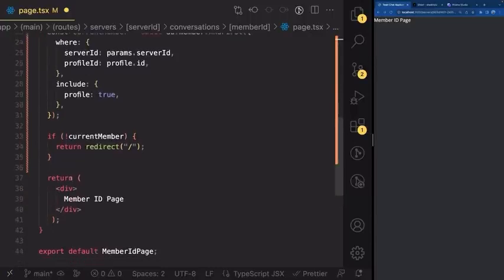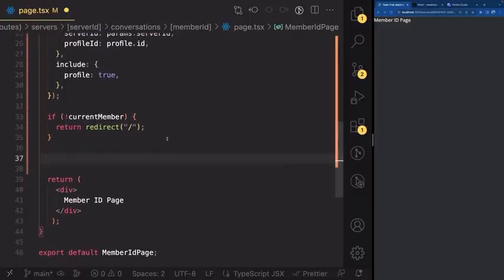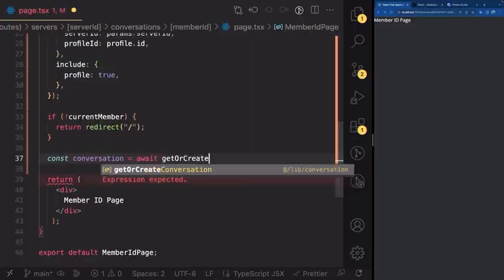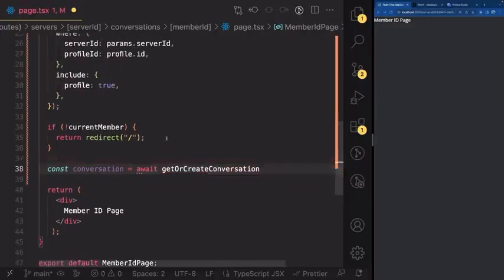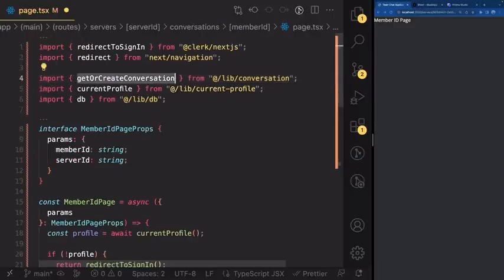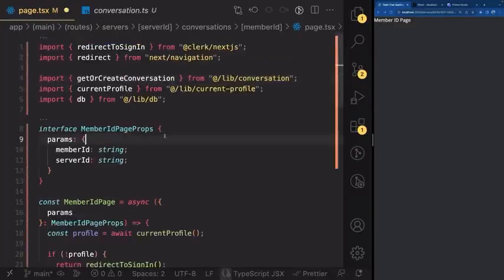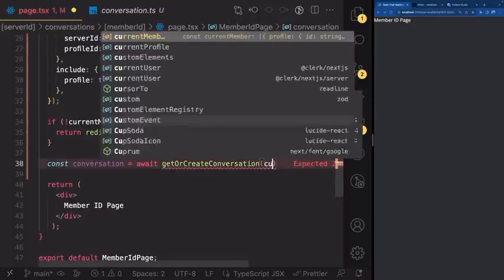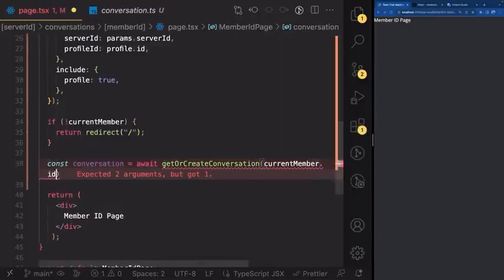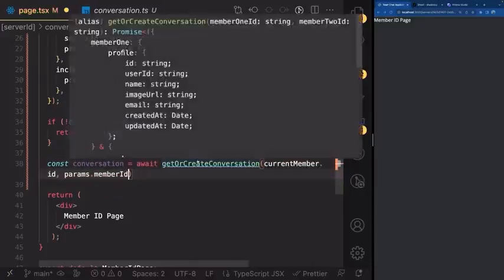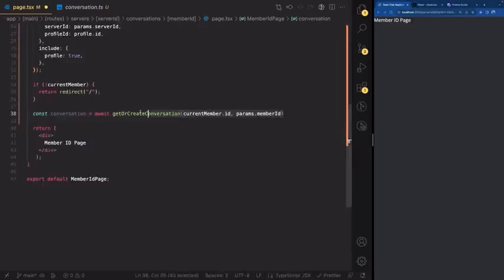Perfect. And after this, let's go ahead and let's get our conversation using our new library. So const conversation is going to be await get or create conversation from @lib/conversation. So I imported that right here, and let me just move it to the top. So get or create conversation, which we just created here. Perfect. Let's go ahead and write get or create conversation and pass in the currentMember.id as the first ID and pass in the params.memberId as the other user. So this is how that looks in one line.